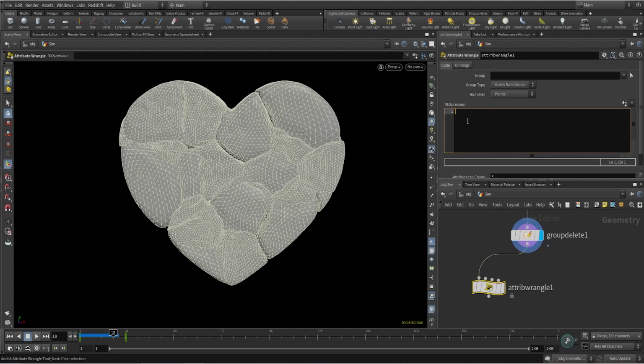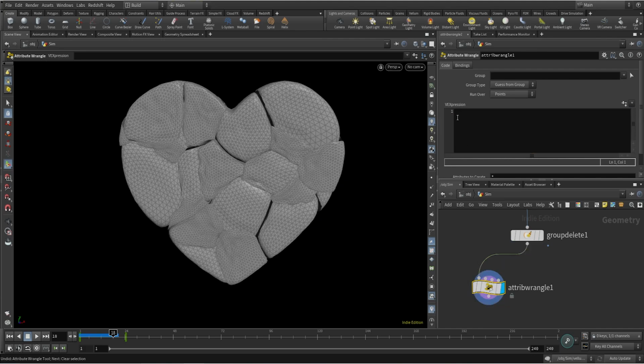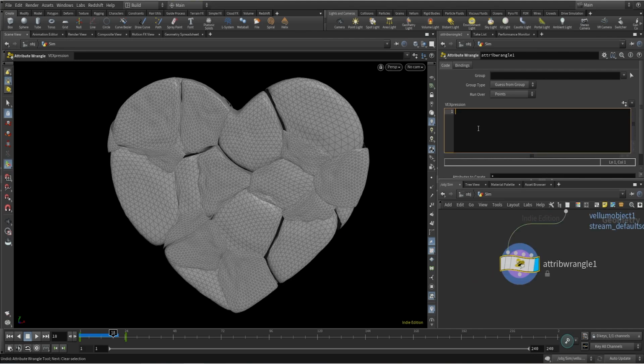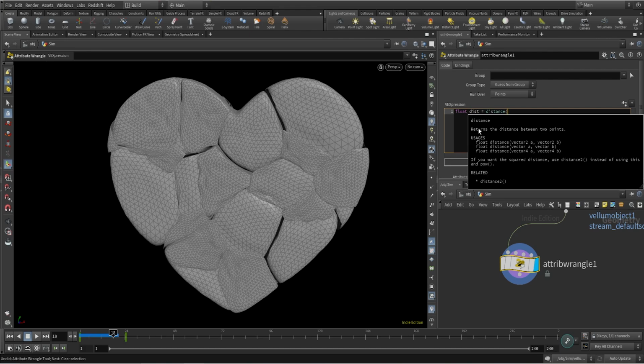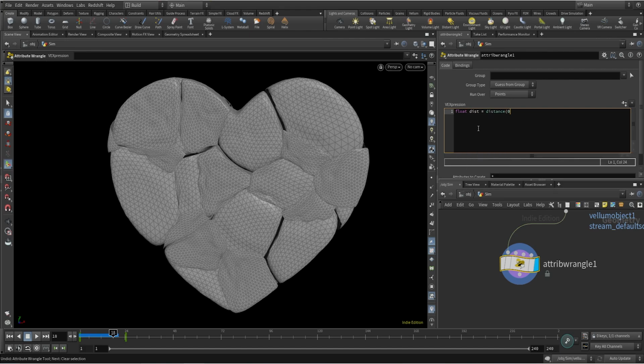So let's create an attribute wrangle. I have the attribute wrangle here, and then I'll create a float variable called dist, and it is going to be equal to our distance function, and we'll be running that distance function from 0, from the center of the world, to all the points and their positions. So 0 to the position of all the points. Okay, that is our distance function.